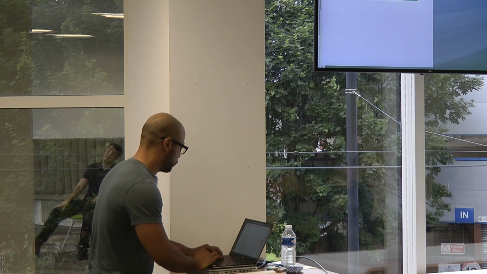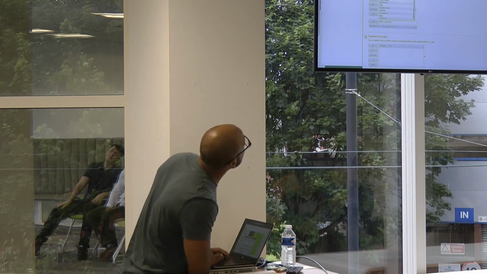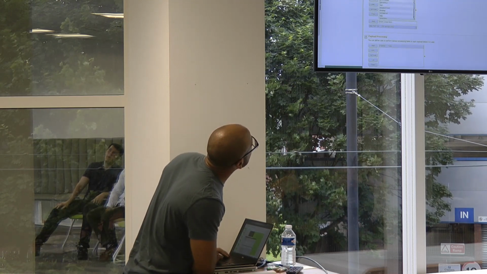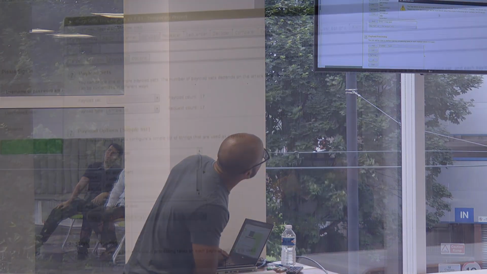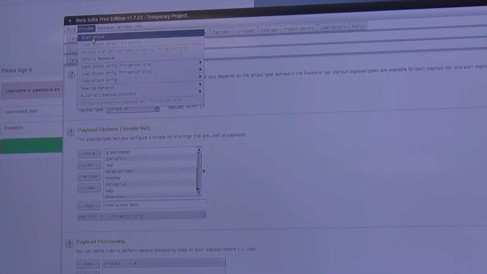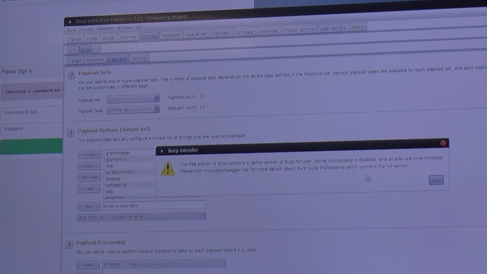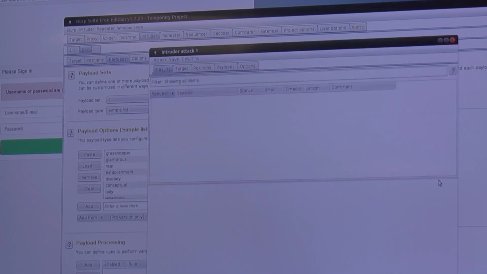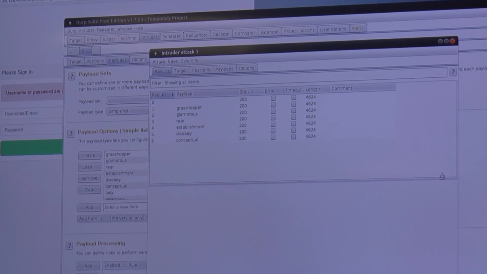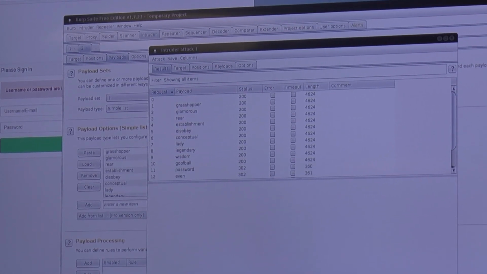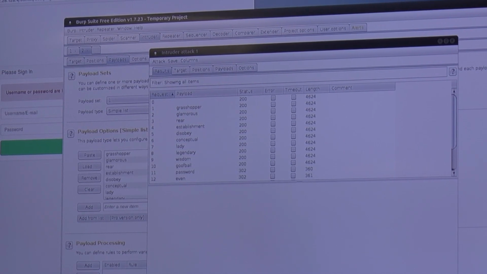So if we start the attack, this is the free version of Burp, but it is limited, I think, to like one request a second or something. The pro version is a lot faster. What you'll see here is it tries lots of different passwords. These are all the requests it makes.